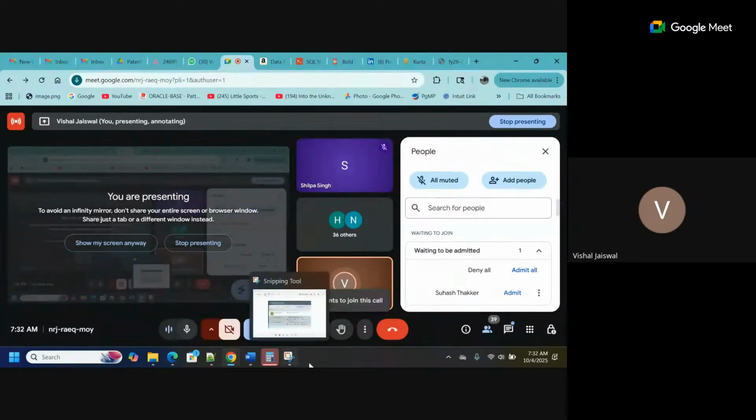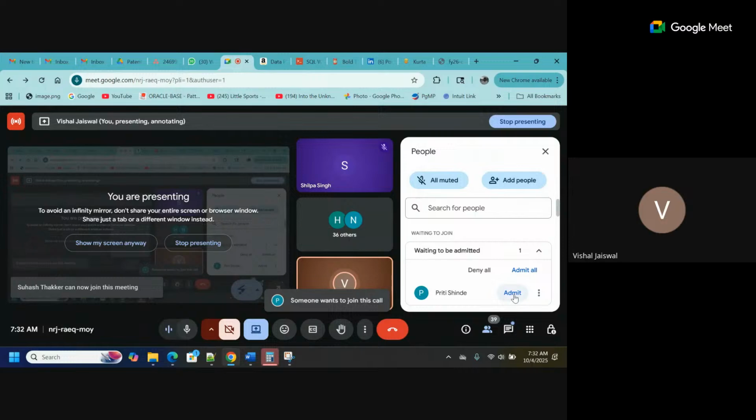Okay, let's start. We are going to discuss our third session of the B30 batch. In the third session, we are going to start today the concept of keys.